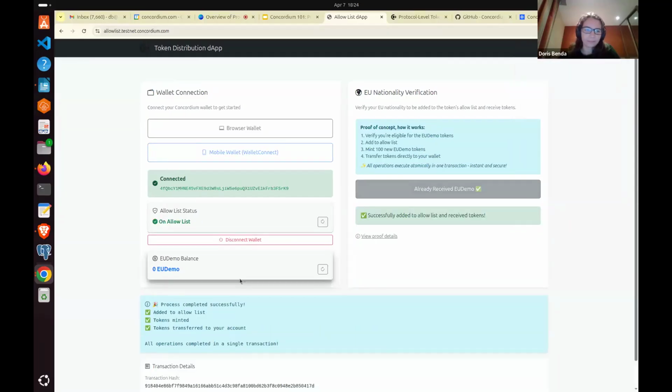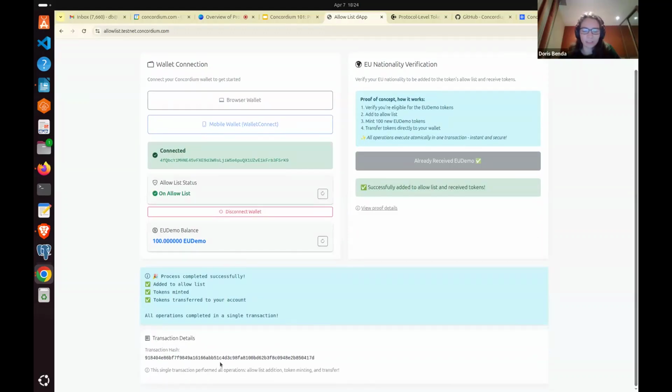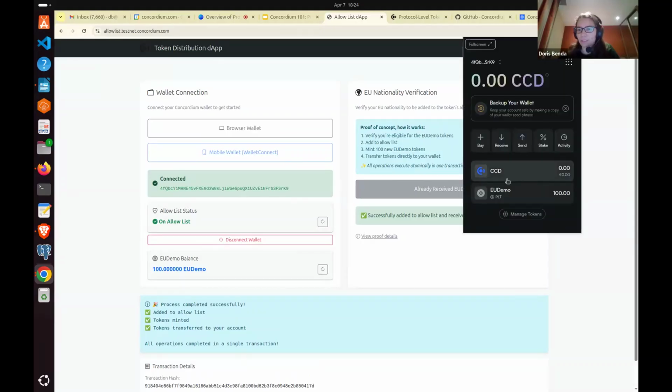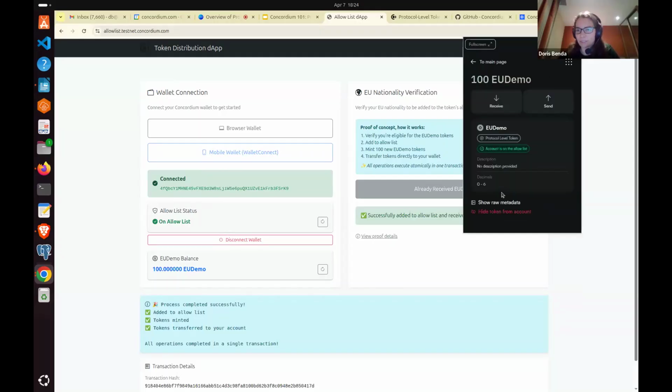So let's close it. You see that we were added to the allow list, tokens were minted, tokens were transferred, and our balance is now 100 stablecoins. You also get a transaction hash that you can check on our Block Explorer. When you look in the wallet now, it automatically recognizes if you received any PLTs and shows them to you, and you can explore them further. There's also information about the allow list and deny list in there, and you can receive, send, and do more operations.